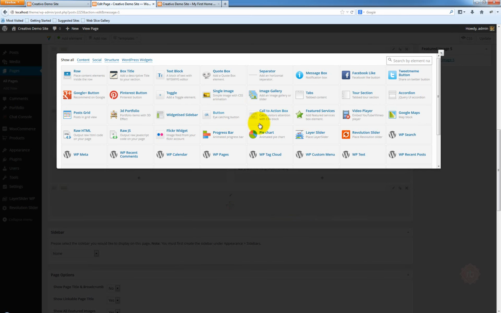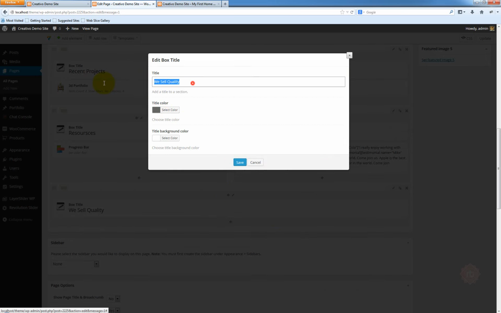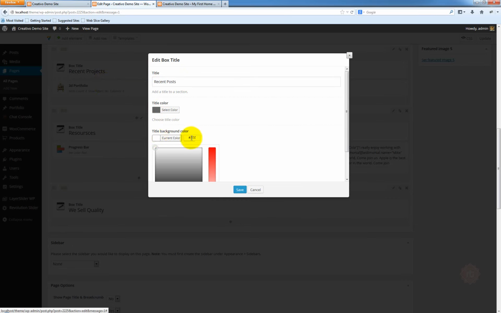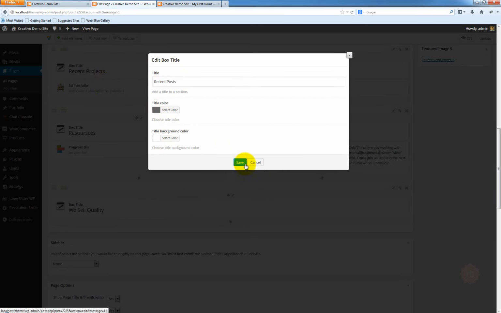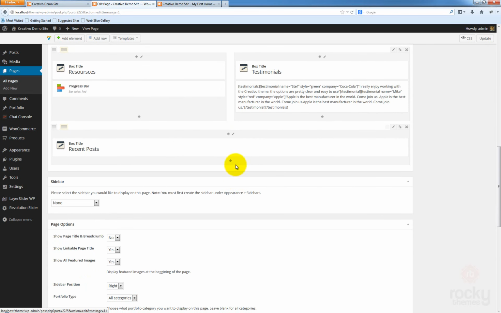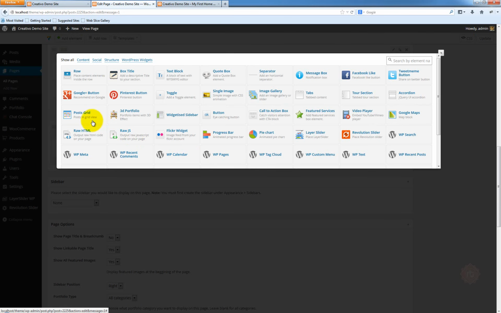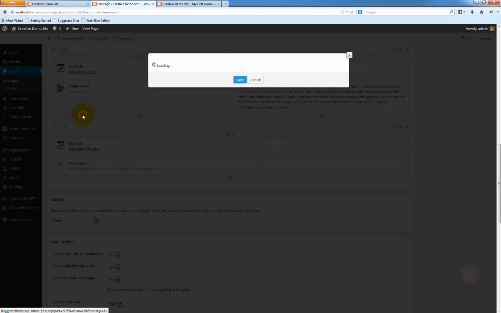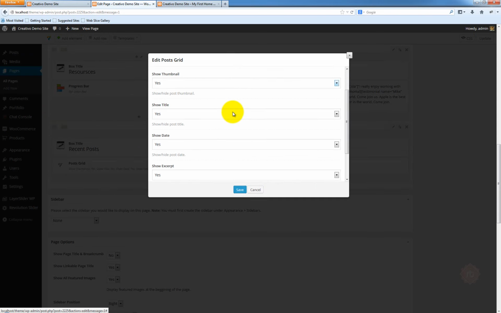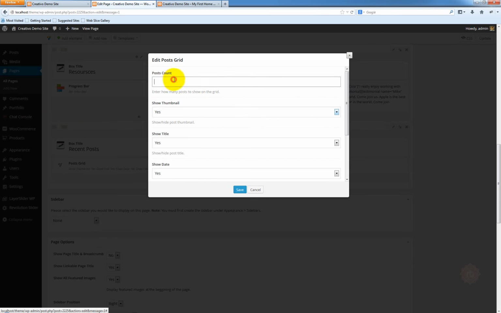Okay, click on the add element. We need to add a box title. We're going to use this as the recent posts. Title background, just leave it white. Click on the plus, and we are going to use this posts grid, which will actually output our latest posts in a 4-column layout.